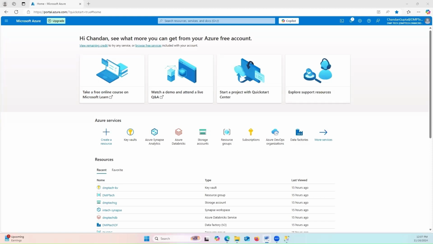In this tutorial, we are going to see how we can connect an on-premises database, that is SQL Server, with the help of Azure Data Factory and get the data. In this, we will use a Key Vault. So why will we use that?